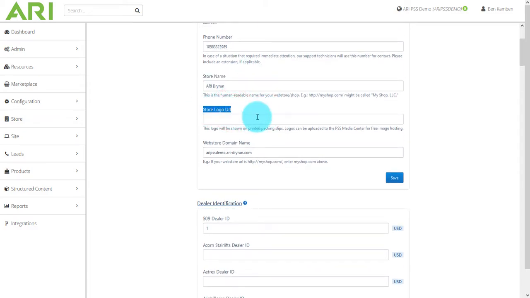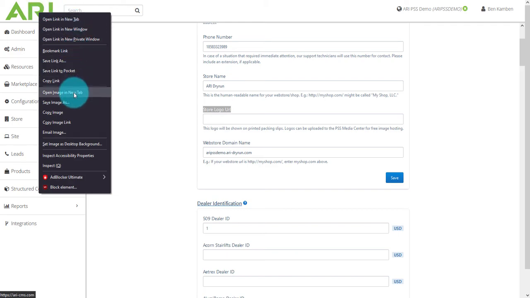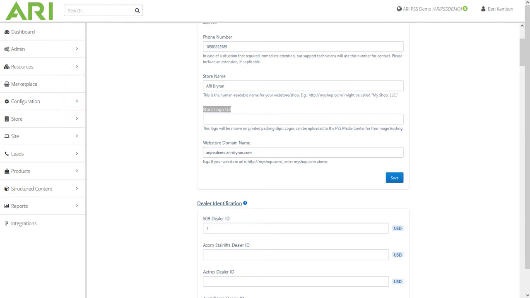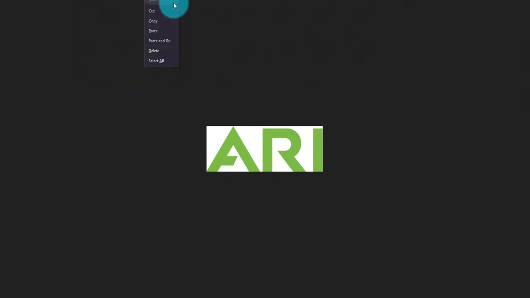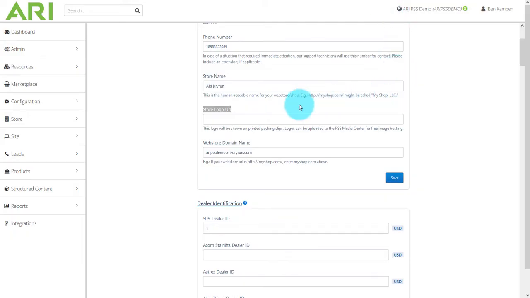Store logo URL. Now, why are you entering this? What is it for? What does it do? Well, on the homepage of your website, you'll have a logo very similar to this green ARI logo that you see up here. To get this specific URL just for your logo, you'll right-click on it and go down to Open Image in New Tab. This will open up a specific URL just for this particular logo. You'll then click, highlight, right-click, and choose to copy that URL. Go back to our editor and paste that specific URL in there.